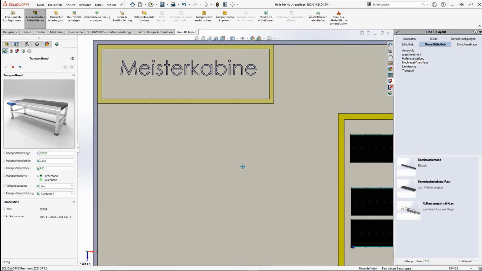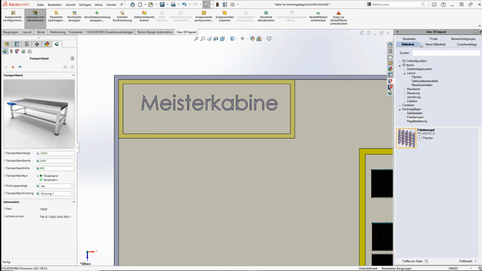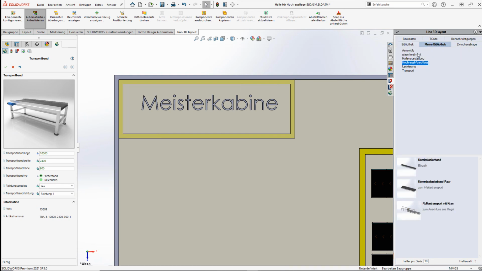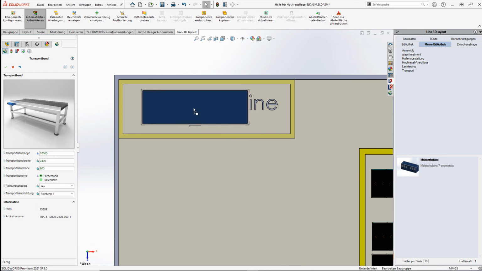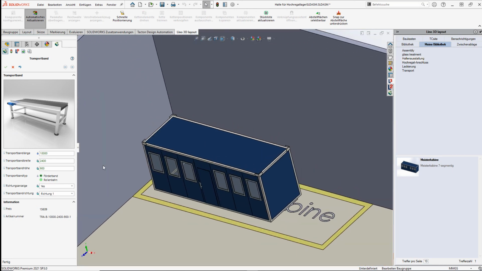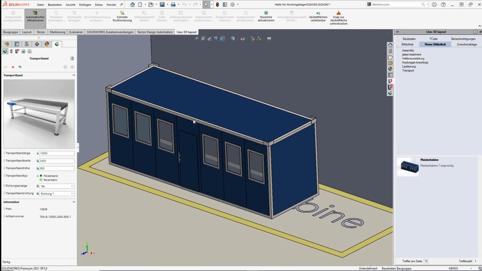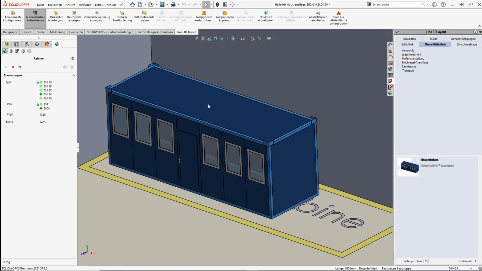Now we place the foreman's cabin. Here we have also configured something similar before and saved it in our private library. We find that here in the category Hall Equipment. Of course, it is very easy to build these structures individually. We move the foreman's cabin to its designated place. However, it is still too small for the number of people working here. No problem, it can be reconfigured.